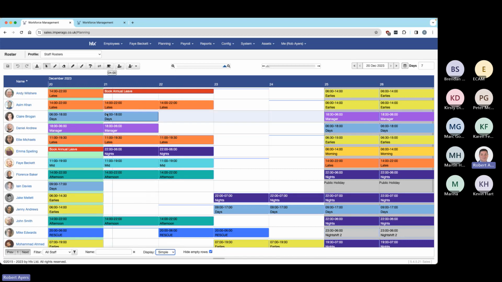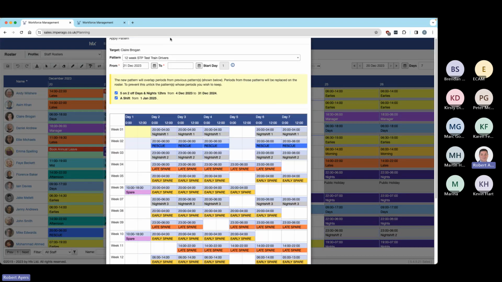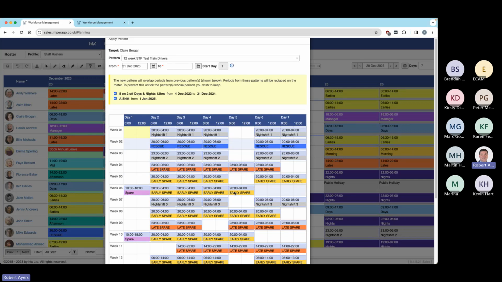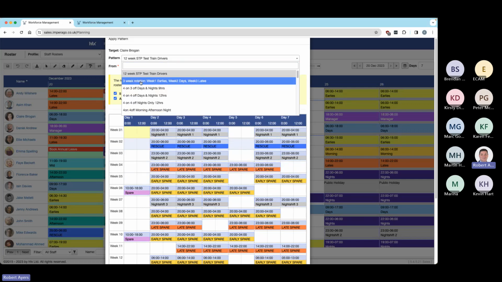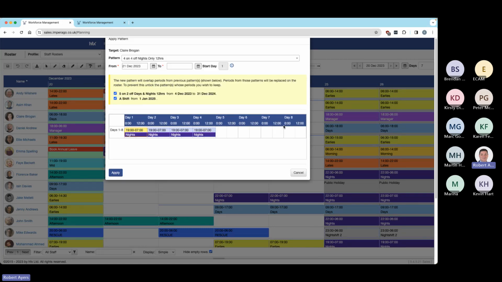Now, these shifts likely came from shift patterns, and you can build as many weird and wonderful shift patterns as you like in your system. I've got a 12-week pattern here that I did for a company that's got train drivers. I've got a 3-week rotating shift. They don't have to be in 7 days. I've got a 4 on 4 off, which is a period of 8 days. You can build any number of different types of patterns as you like.